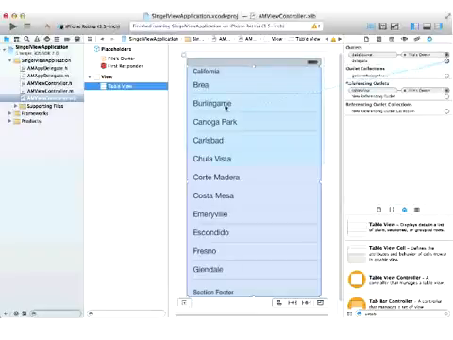And then let it go. Again, click in the circle, drag it onto the file's owner, and let it go, and both outlets are connected.